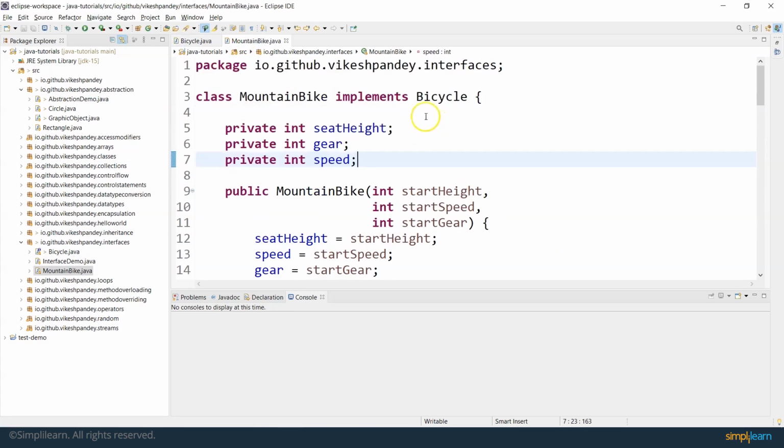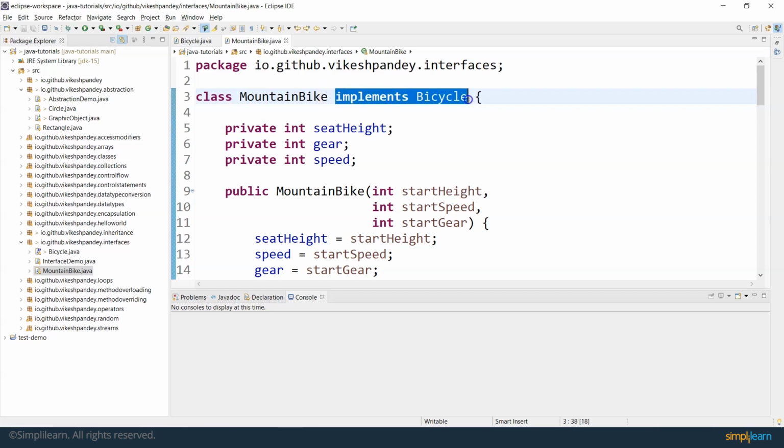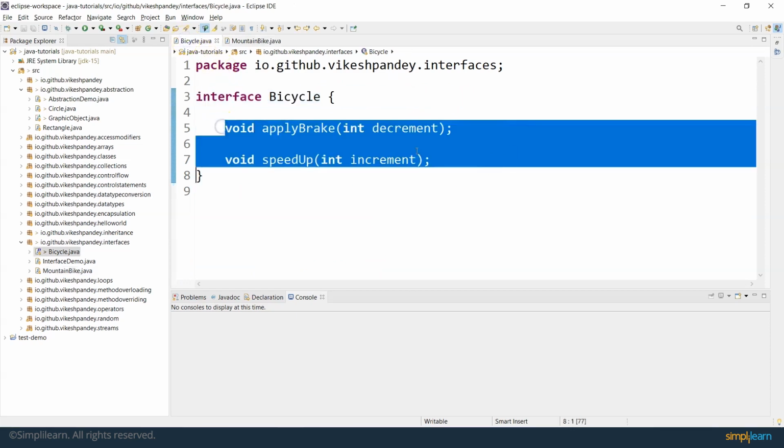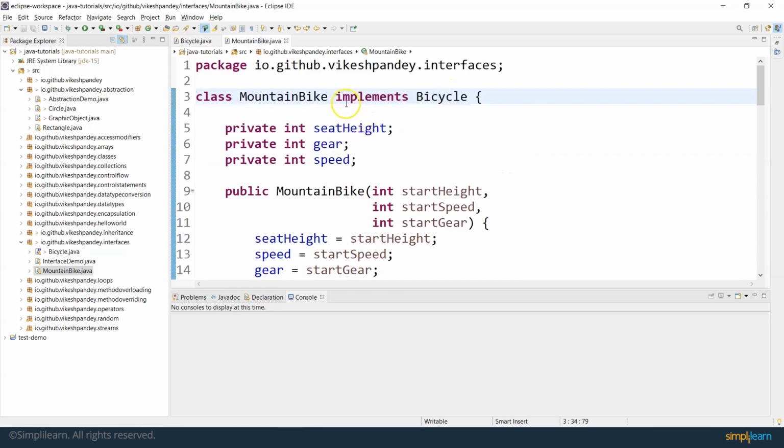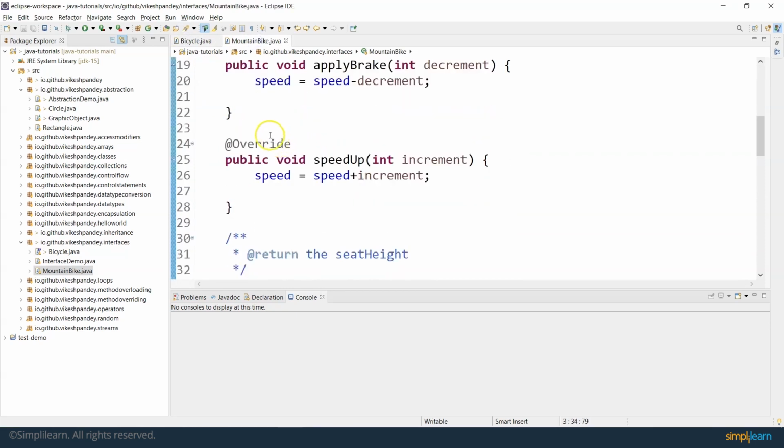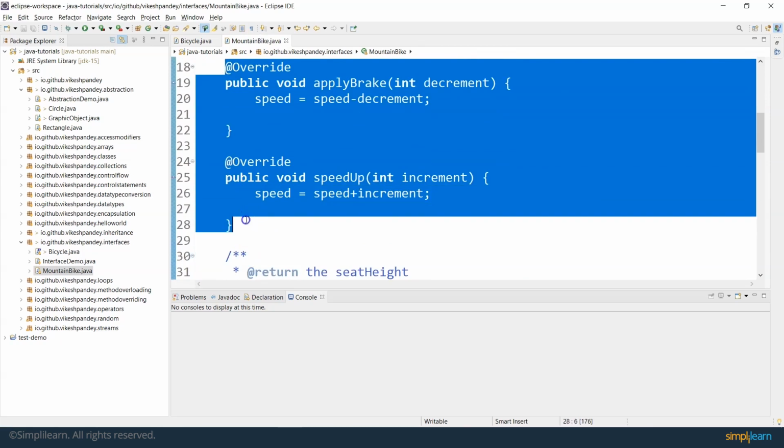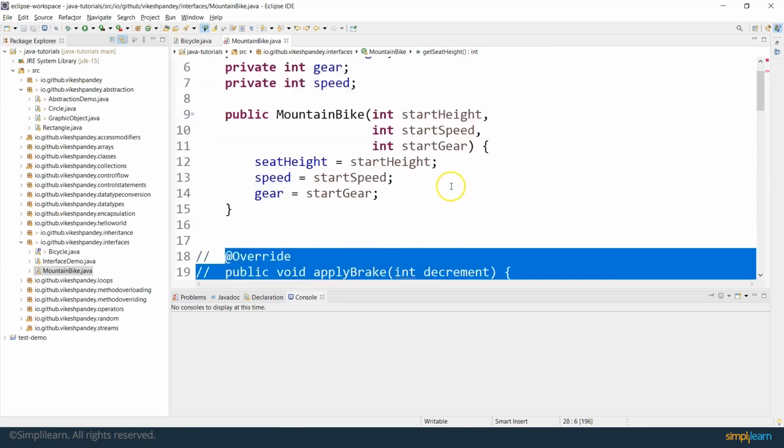After that, the moment you write this particular keyword here, implements, that is how you will basically extend from the interface. You will use the implements Bicycle keyword here. Implements is the keyword and Bicycle is the name of the interface. If you write this here, then Java is going to force you to provide the implementation of these two methods. If I do this implements Bicycle and if I comment out these two methods, which are coming from the base class, it is going to give an error.